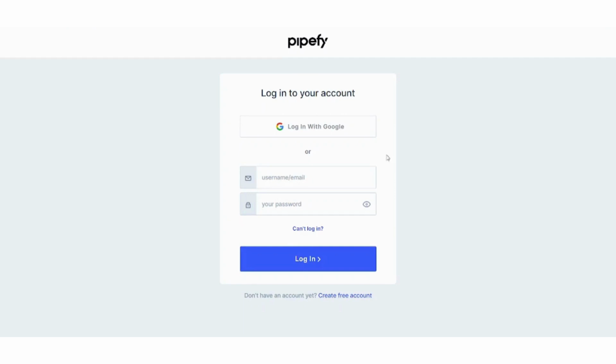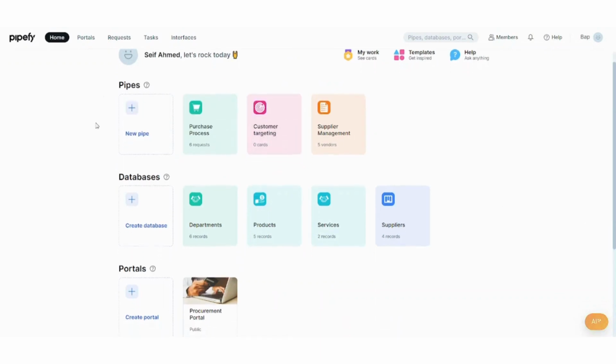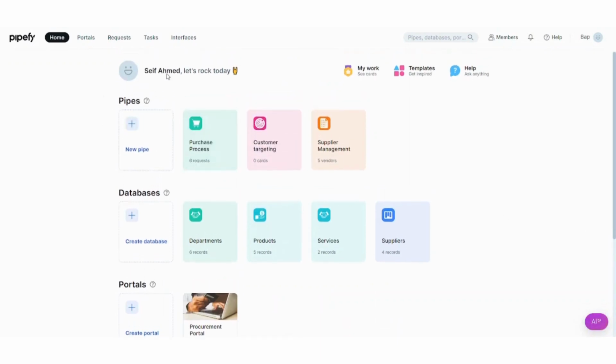Now I'm just going to use Google. And this is how your Pipefy will look. So basically here, by pressing on new pipe, you can start creating your first pipe. So let's press on it.